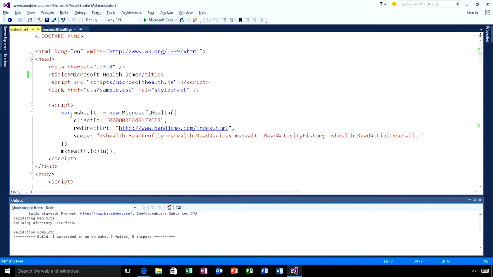Here we have this constructor called Microsoft Health that will initialize the app. You can see the client ID, the redirect URI, and also you can find the scopes that we're going to request the user for permission. This will be used to get access to the information. Once you have the object, we have to call login. Login is going to take us to login.live.com. It's going to request permissions from the user, and then we're going to be able to access the data.